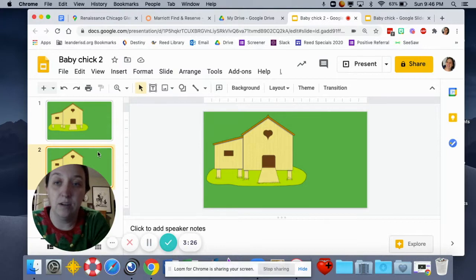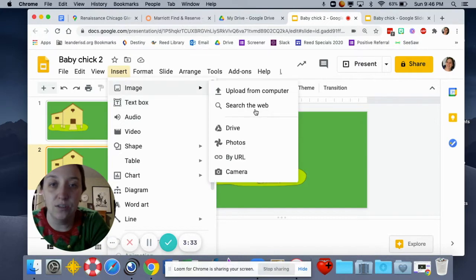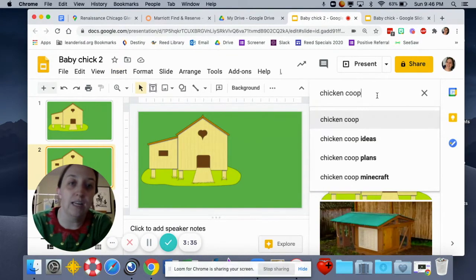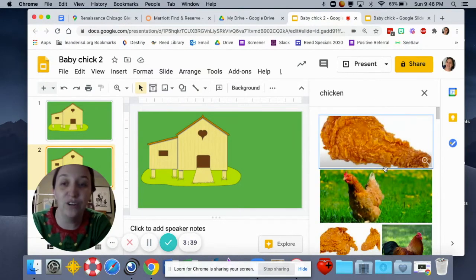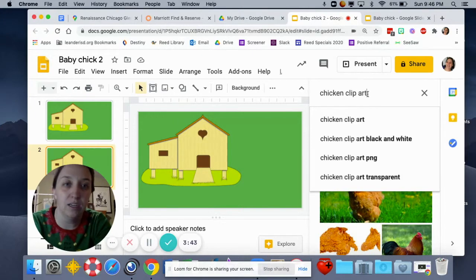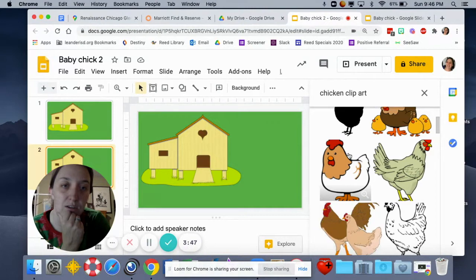Then it pastes it. Okay, now I'm going to add a little chicken, or the mama chicken. So let's do search. Like I said, if I search chicken, I'm probably going to find food and real chickens. But if I search chicken clip art, then there we go. These are some good ones. So I used this one.